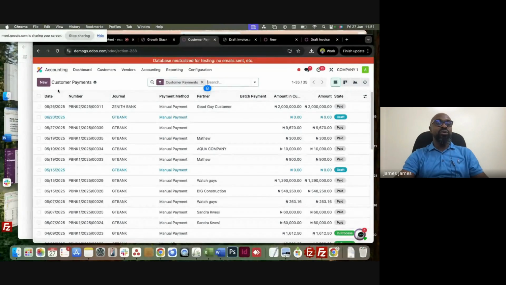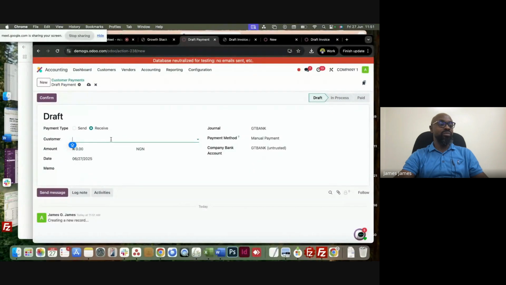So now, new customer payments, and Odoo knows that I'm receiving from customers. So I'm looking for my customer, Mr. Good Nigeria. Wow, this is a great customer just coming in, and he sent in 2 million naira in payments. For those of you that deal with big money in your company, billions, forgive us. We are using small money here. All right.